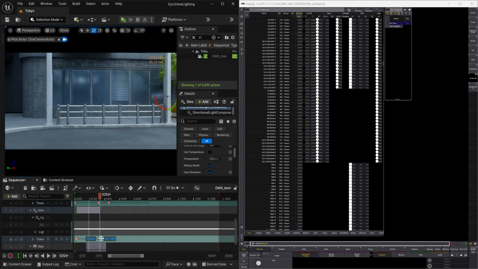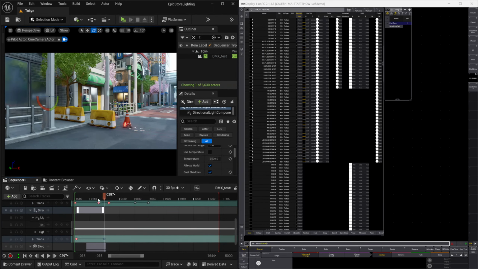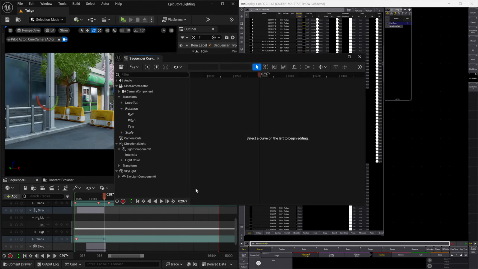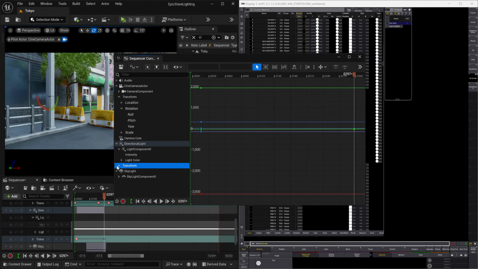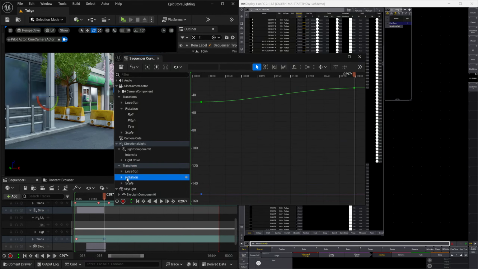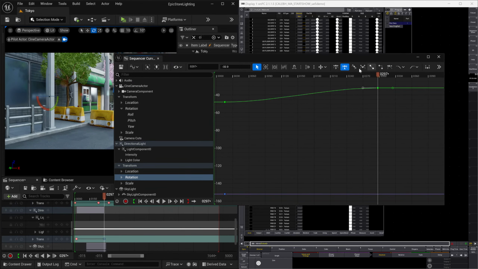It looks quite strange that the sun stops setting so fast. Let's go to my keyframes, directional light, rotation, and then custom weight. And let's drag this out a bit.